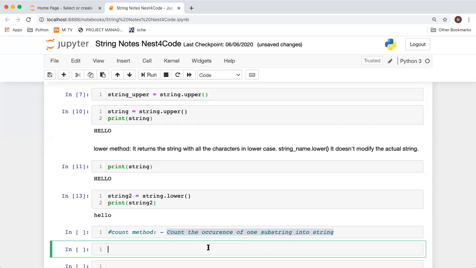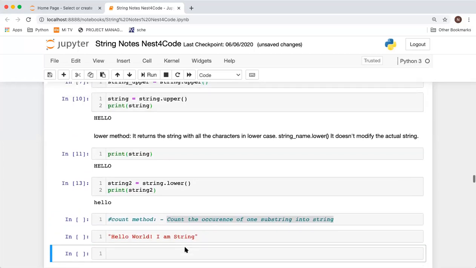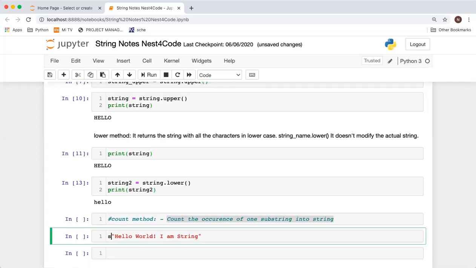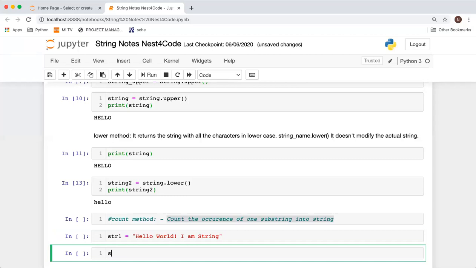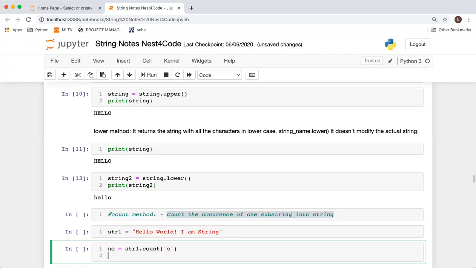Let us suppose we take an example, say hello world, and this is our string, and we want to count how many times O is coming in this string. Let's suppose we store it in some variable, say str1. So we can just say str1 dot count, and what do we want to count? We want to count O. And we can store it in some variable also, like count number, and we can print this.